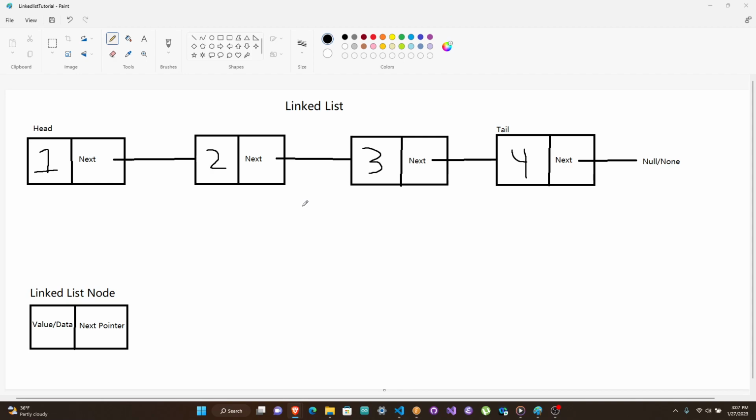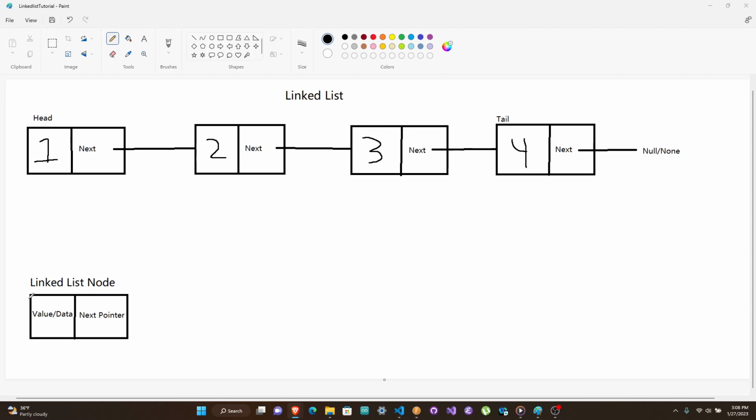Well, a linked list is just like an array, except it stores the data in a series of nodes. Each node has a value, or data, same thing, and the next pointer. So this is what a node is, and each node points to each other.